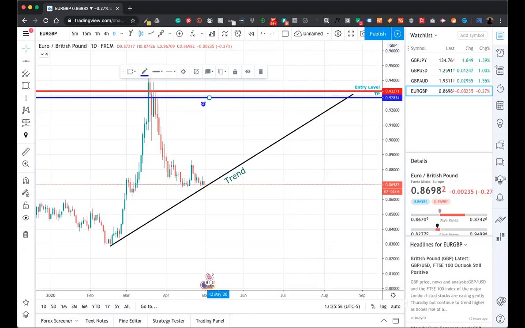Is this making sense? Type some twos in the chat if it's making sense. Or are you lost? Okay. Good, good, good. Okay, so that is alerts. Thank you, thank you. Okay, good, good.